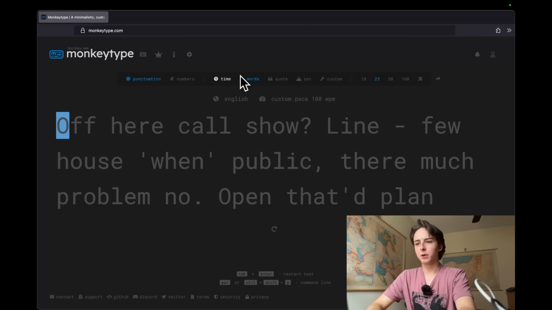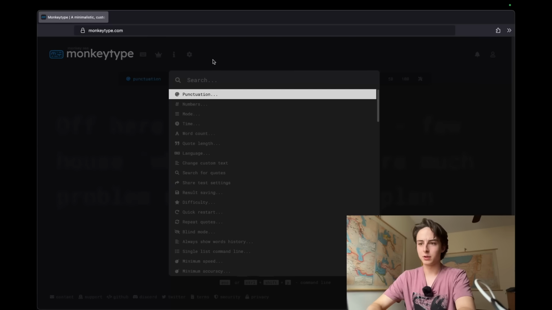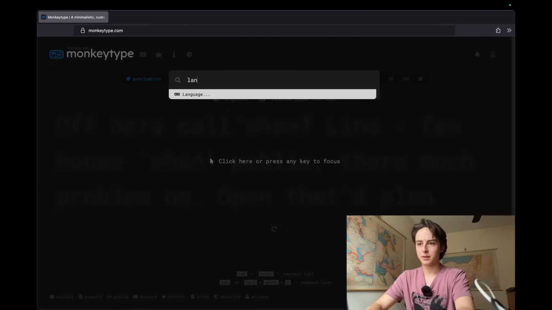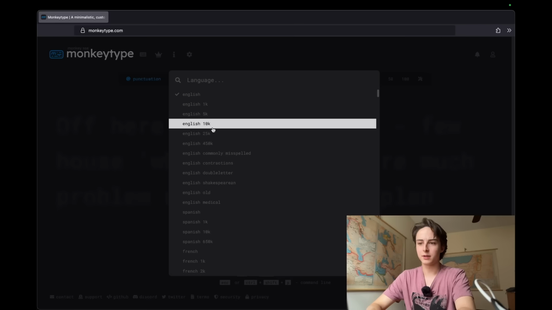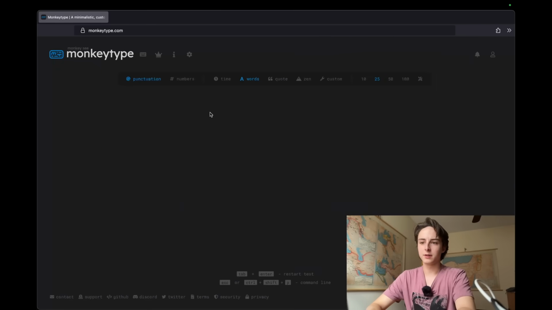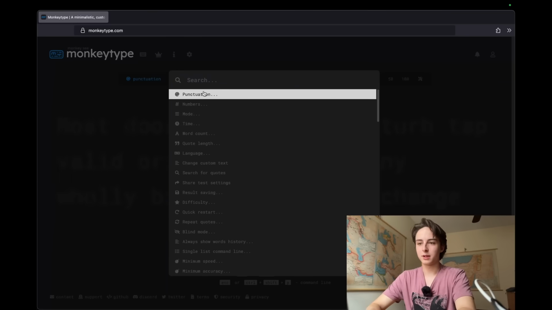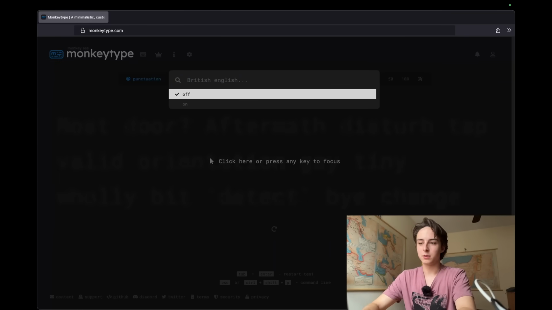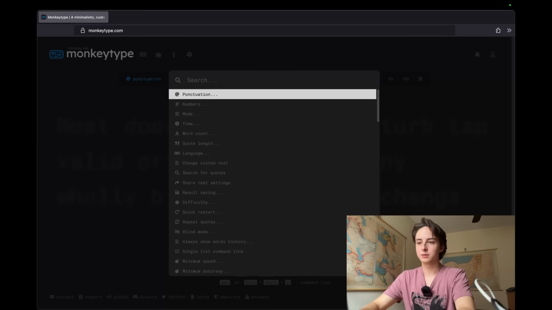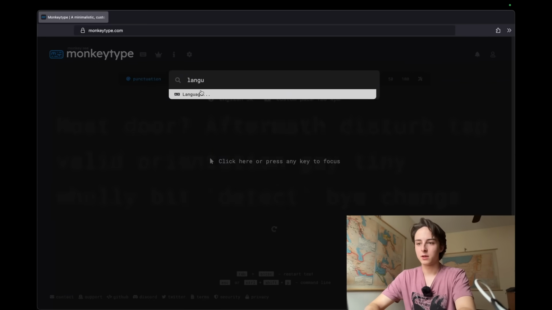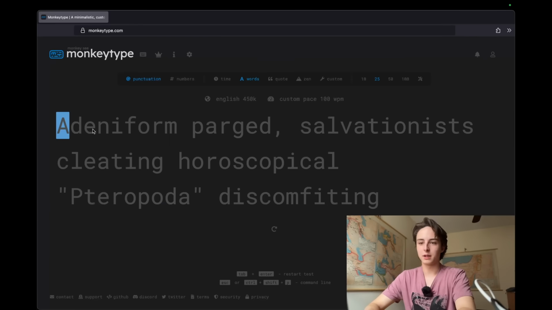Now, I'm doing punctuation with words, and there's a couple different language settings you can use in MonkeyType. Not a lot of people know this, but if you go to language, you see there's English 1K, 5K, 10K, 25K. If I do 5K, the words I'm gonna get are a lot like aftermath, was not valid, orientation. So this is better for more obscure words. I think 1K is the most common words. Not British English. And if I do 450K, we're gonna get, yeah.